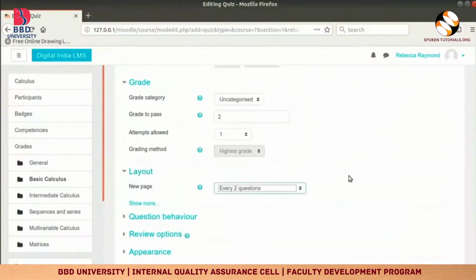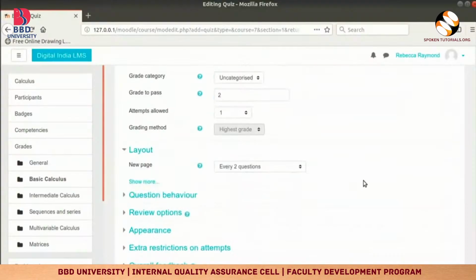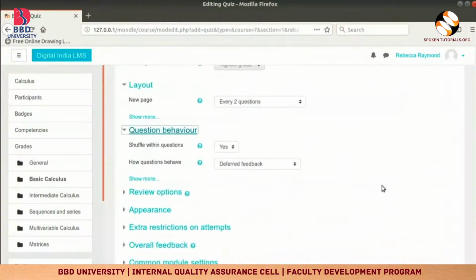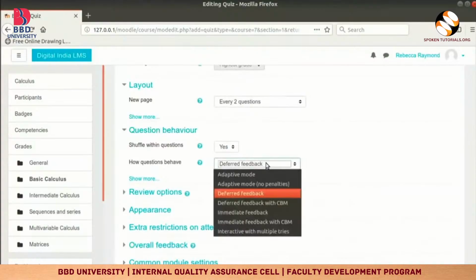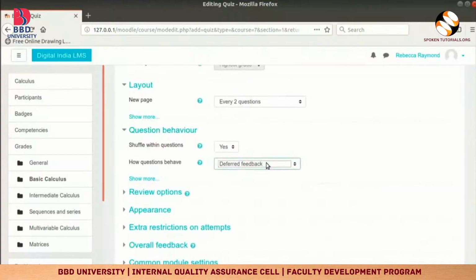Now, expand the Layout section. Here there are options to specify the layout of the quiz. By default, in the New Page field drop-down, every question option is selected. Click on the New Page field drop-down to see all the options. I will select Every 2 questions option. You can select any option as per your choice.